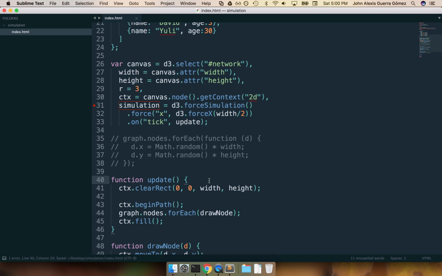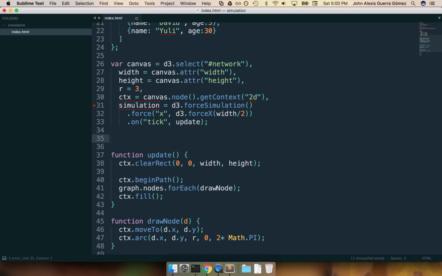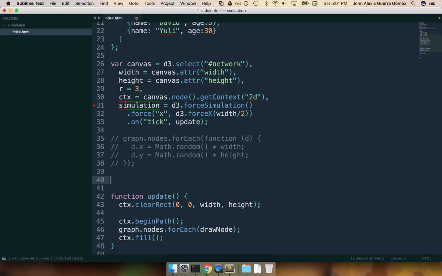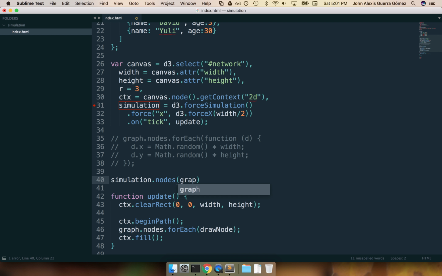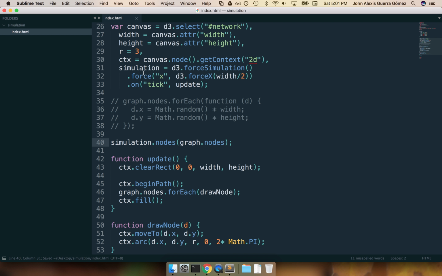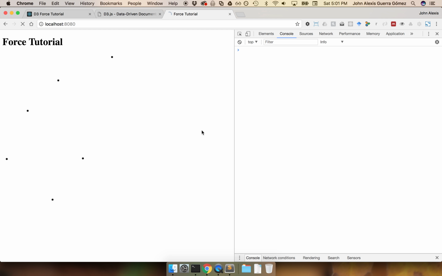And then finally, the only thing I need to do is just to say, and I'm removing this because the simulation is going to take care of coordinates now, or actually let's put it in here. It's going to say the simulation's nodes are going to be my graph.nodes. Okay, so when I do that, now I'm using that, and then this is going to be called. Let's see how that looks. So if I run like that, you see that the nodes are actually going to the middle of the screen.